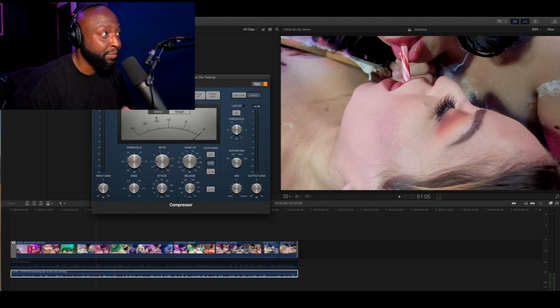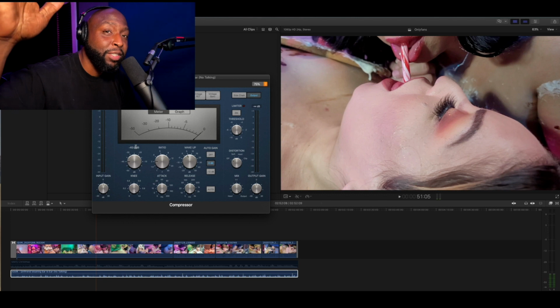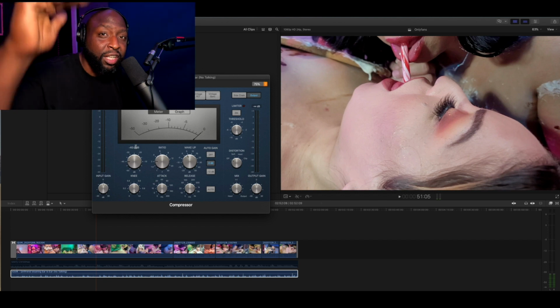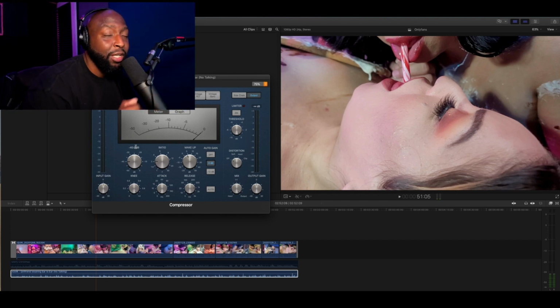Ratio, look, I don't want to confuse you on ratio. Just know this: the lower the number is for your ratio, the less compression that's happening. Your threshold tells your compressor where to listen, but it doesn't do anything until the ratio is set. Threshold: where should it be listening? Ratio: what should it do when it's there? This ratio is set to 2-1. If I turn it up to 8-1, 13-1, 23-1, that is hard compression.